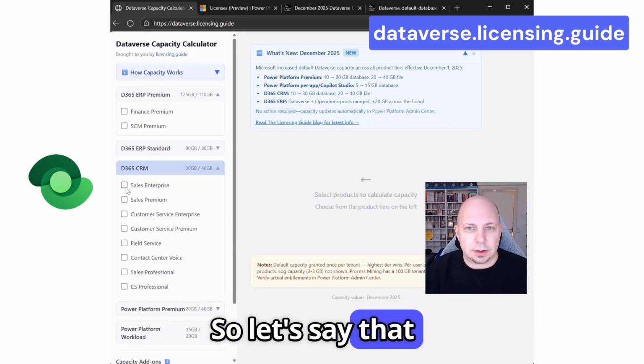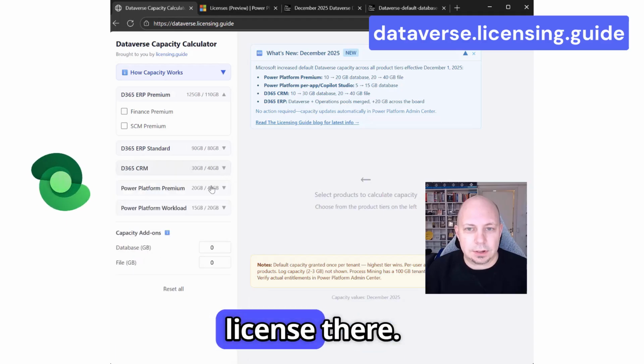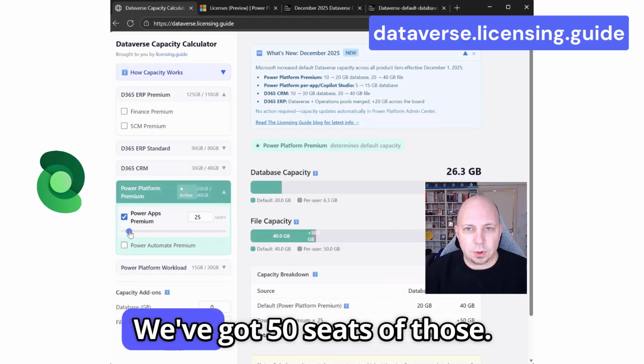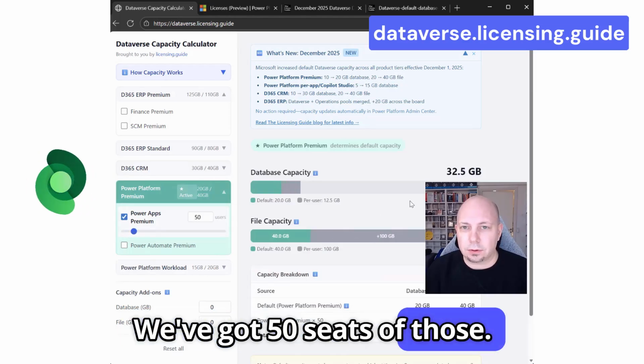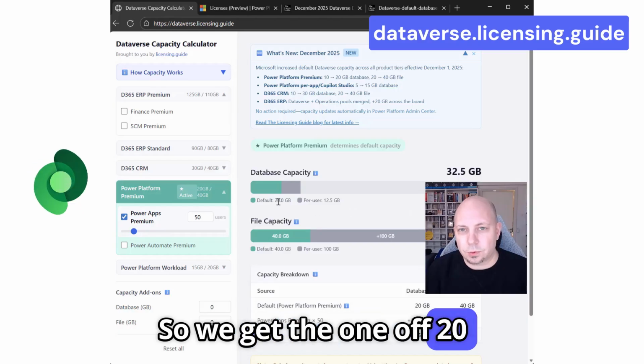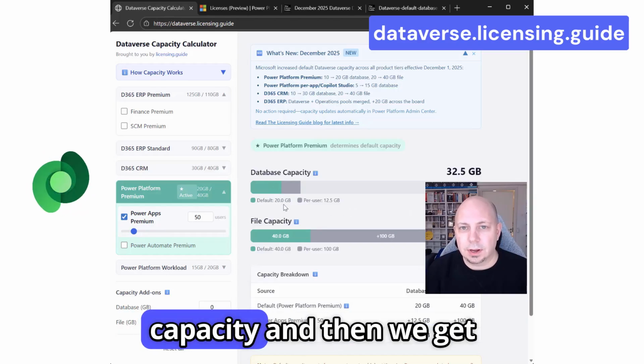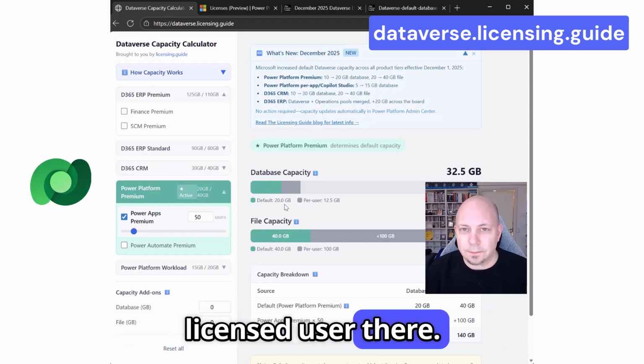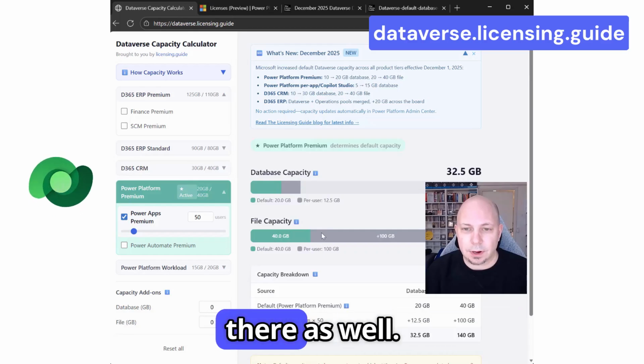So let's say that we would have no Dynamics licenses there. We start with just, let's say, Power Apps Premium. We've got 50 seats of those. So we get the one-off 20 gigabytes of database capacity, and then we get additional capacity per each licensed user there, and file capacity the same there as well.